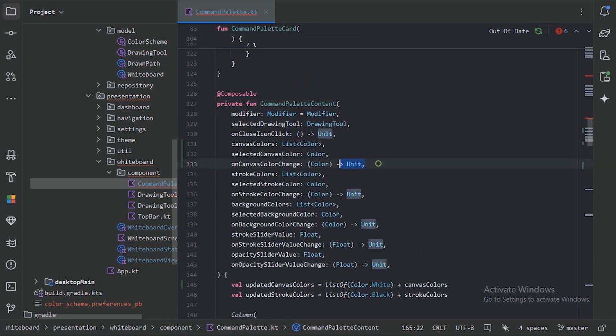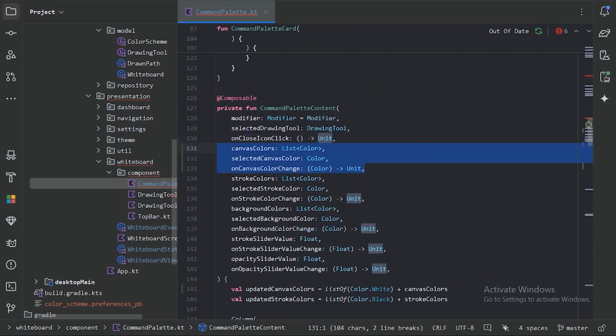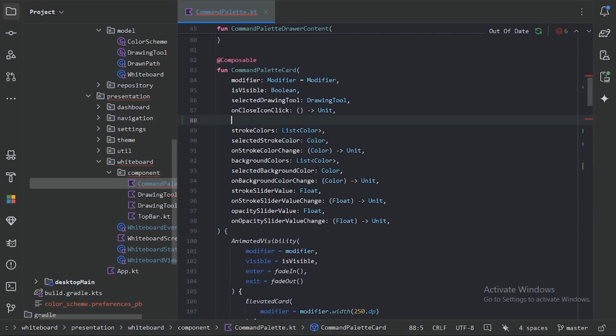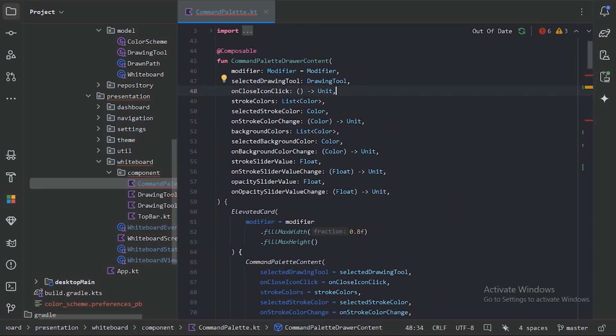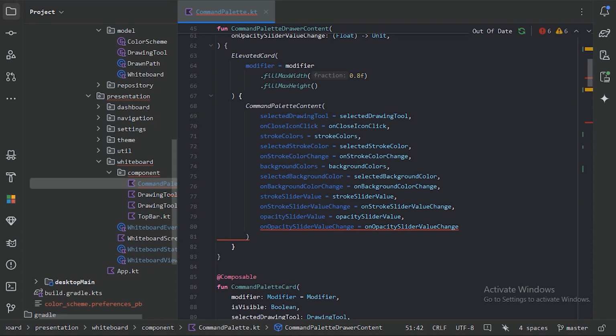Let's copy these parameters and use them in our command palette card and also in our command palette drawer content, and we need to use them in our content.